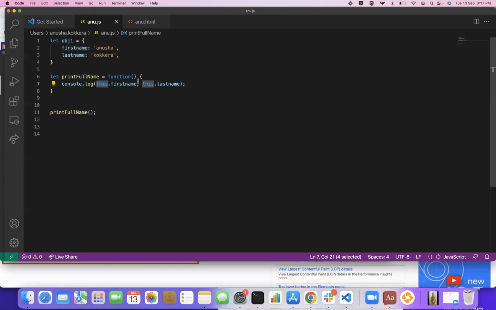By default, in this function, it will check whether first name and last name are present or not. It's not there. So it will check in the global execution context. There is only object 1, but no other variables named first name or last name. That's why it will print undefined and undefined.